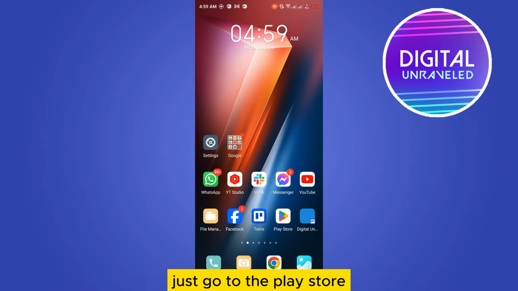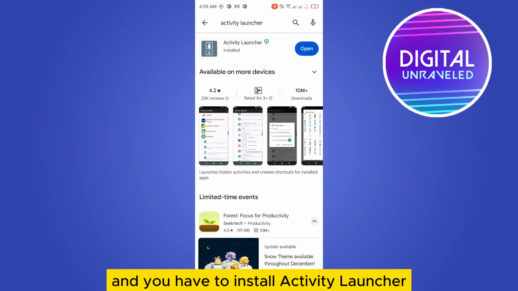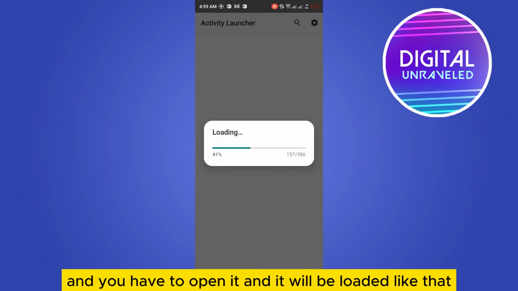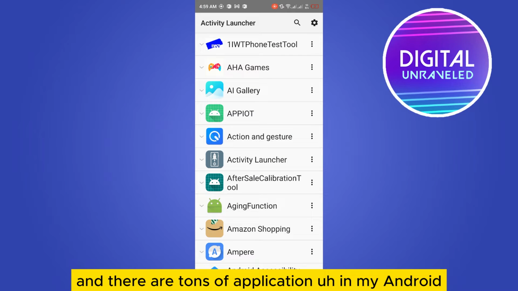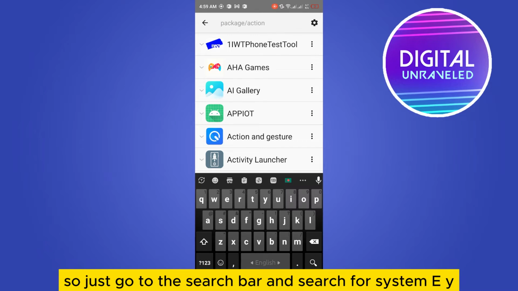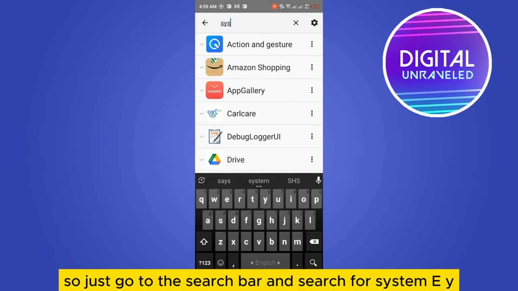Just go to the Play Store and install Activity Launcher. Then open it and it will load like that. There are tons of applications in my Android. So just go to the search bar and search for System UI.